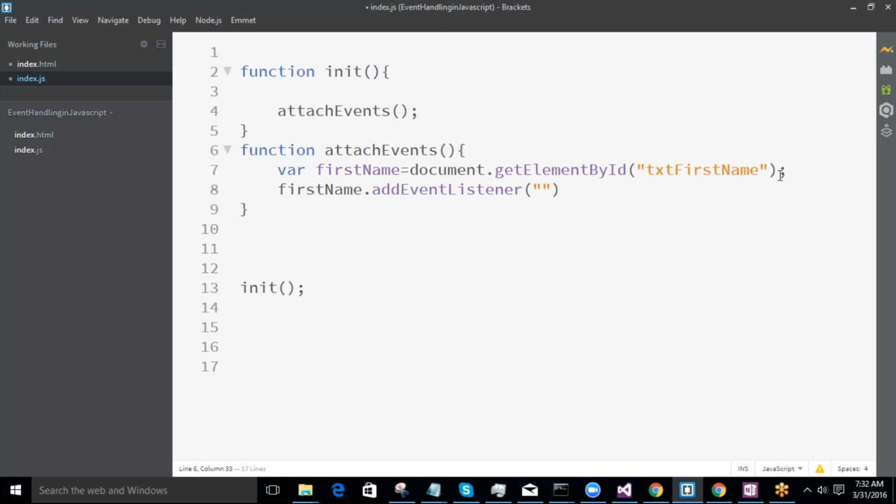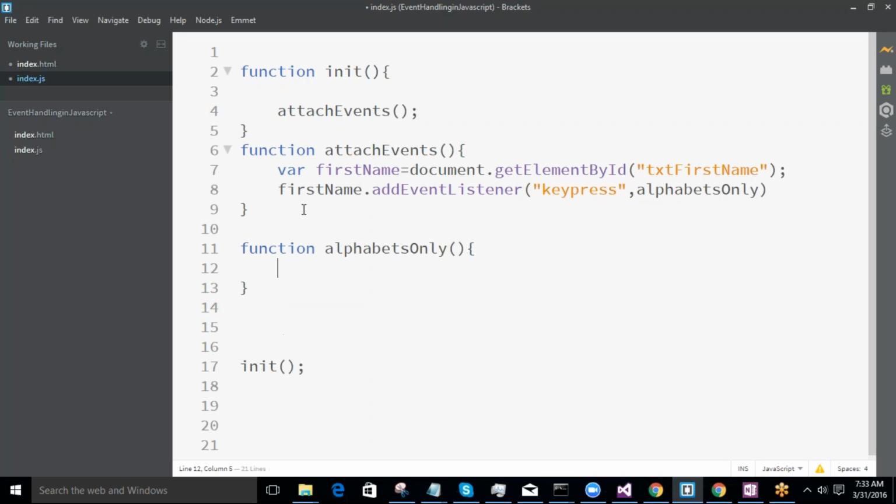the event name. Which event: key press, key up, or key down? I'm taking the key press event. Comma. Then the second parameter is what you need to do after you press the key. So if I'm pressing a key and I want to do something, I will do it in this particular place. What I will do? I will say alphabets only. Now I am writing another function here, alphabets only. Simple.